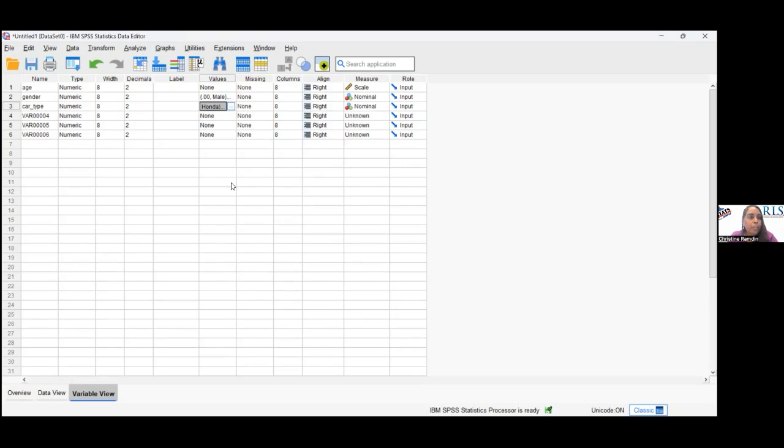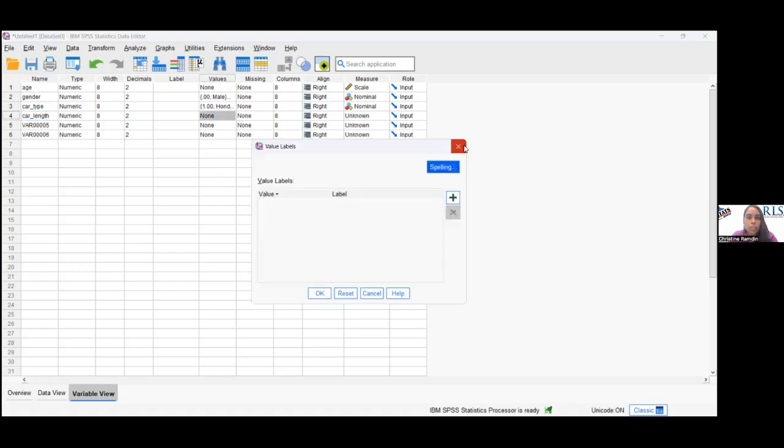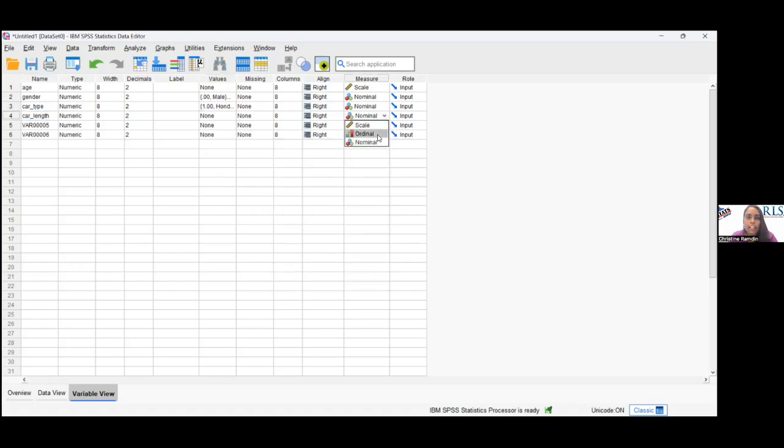My next variable is car length. And car length is a scalar or continuous variable, so we don't have to label anything here. We just go here, we indicate that it's scalar. And just an important note on why it's important to do this in SPSS is because oftentimes, if SPSS doesn't detect the correct type of variable per test, it will not let you run the test. You will find that. So it's very important to have everything labeled and everything organized.